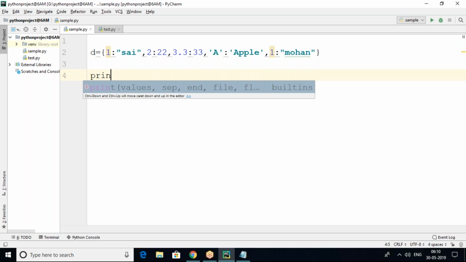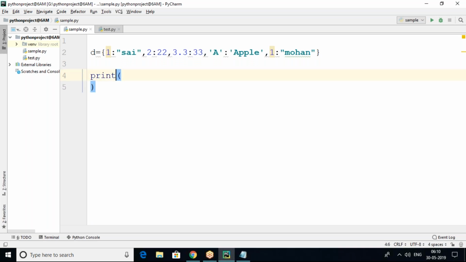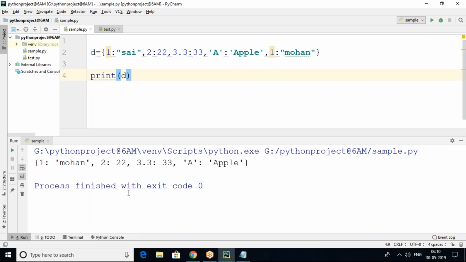You can see this when I print D. I want to print the dictionary values, print D. Let's run this. Now here is the dictionary. So which key's values is it taking? This one is taken and this one is ignored completely. Next, when we execute again, it is the same. So only unique keys can be accepted. A duplicate key cannot be accepted.